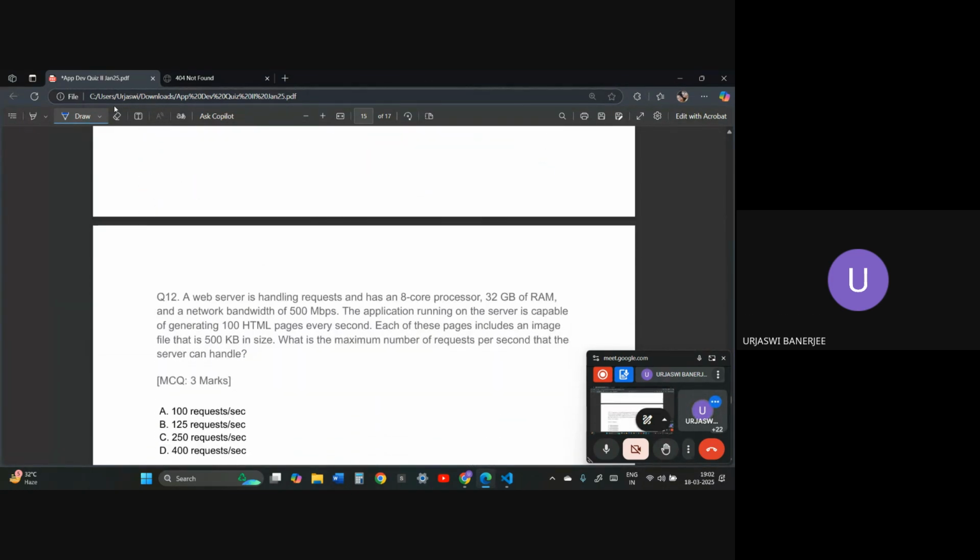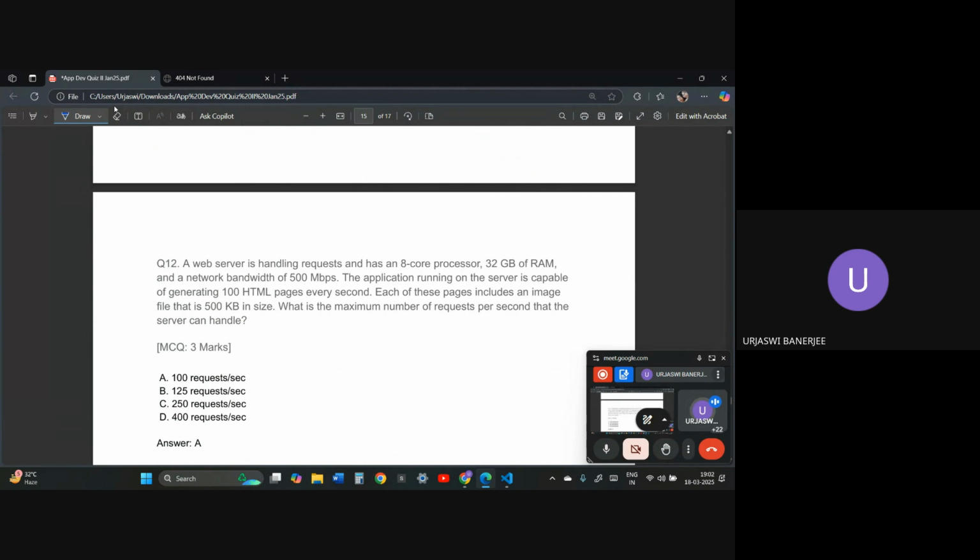Okay, the second part. I saw on discourse there were a few doubts about this question. It says a web server is handling requests on an 8 core processor with 32 GB of RAM and a network bandwidth speed of 500 mbps.